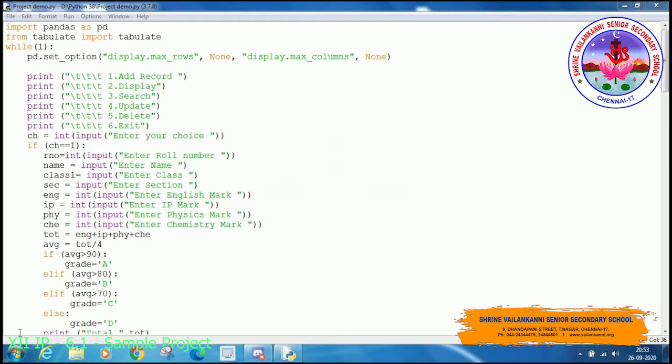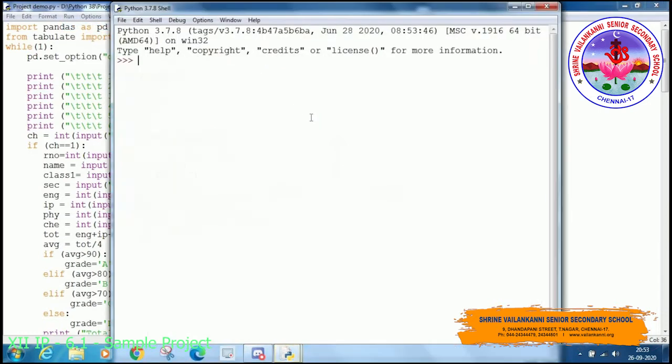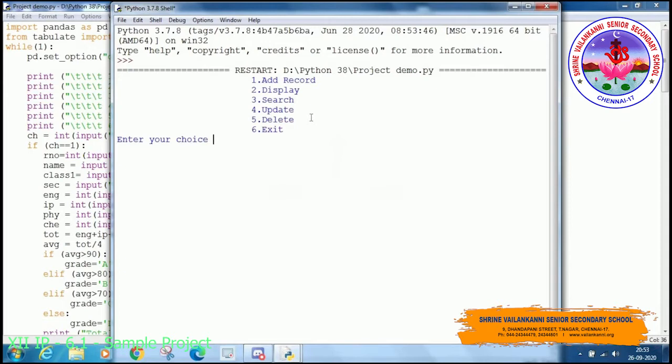So let me run this application first and I'll explain it to you. This is the simple student information system. Here you have the choice to add record, display, search, update and then delete. Let me explore the first option, add record. Here it accepts roll number, name, all these column values. It just creates a data frame, getting values from the user.